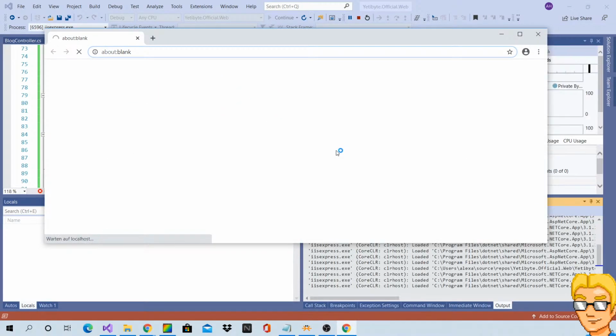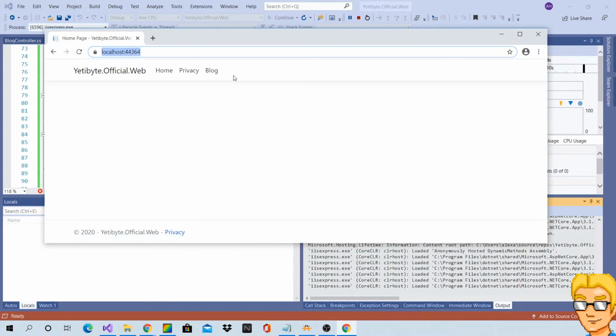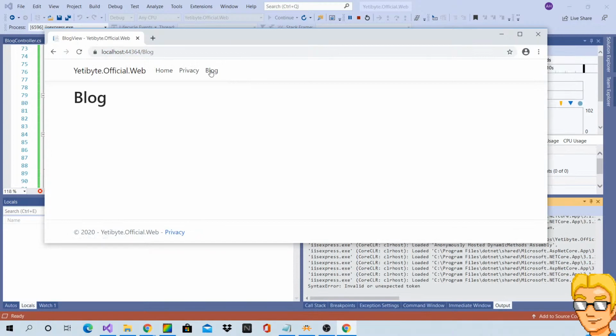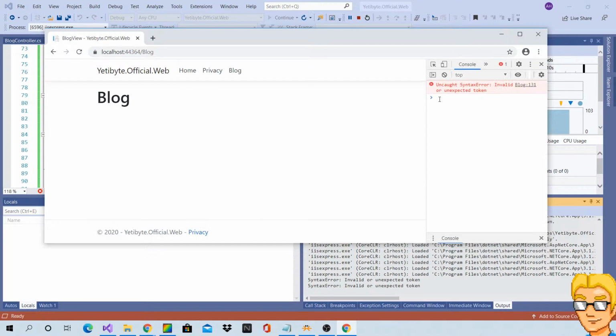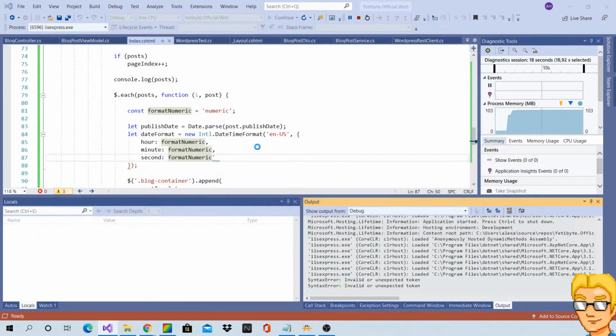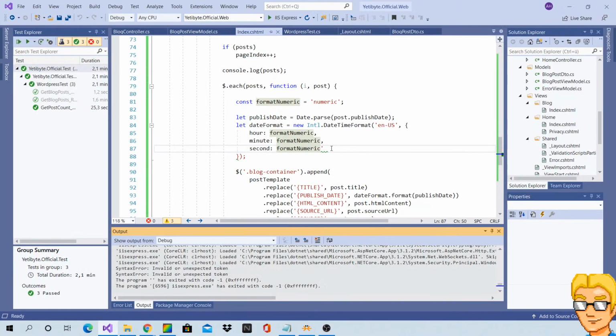And hopefully that does the trick. Uncaught syntax error. Why is there a syntax error? Oh, whoops.